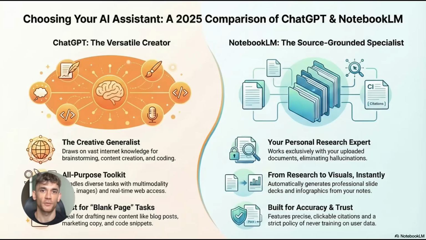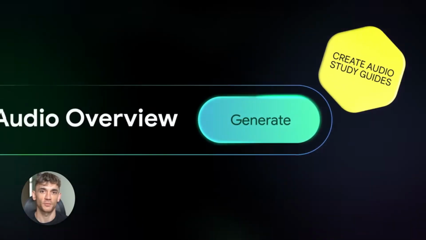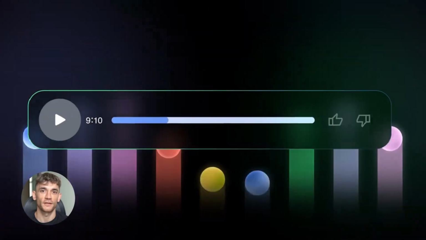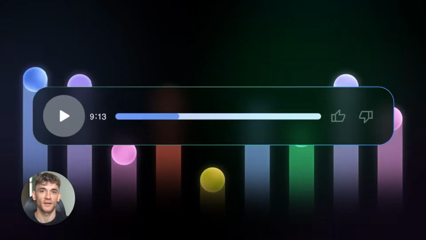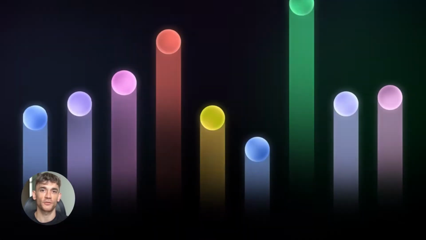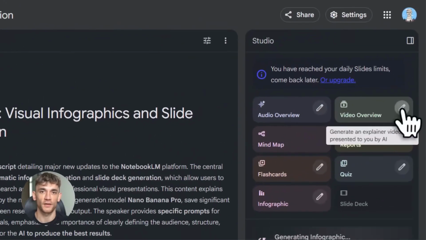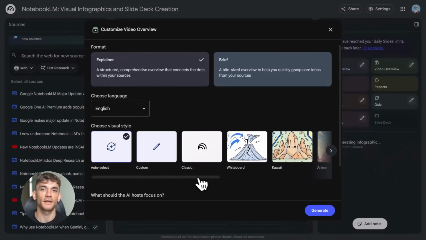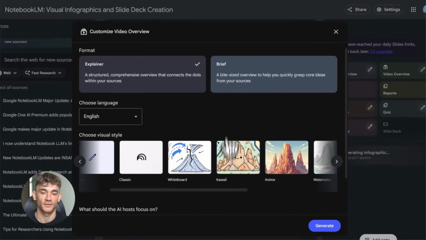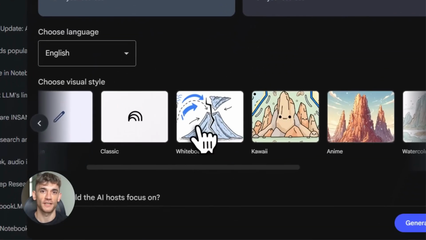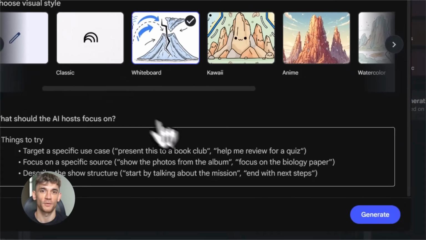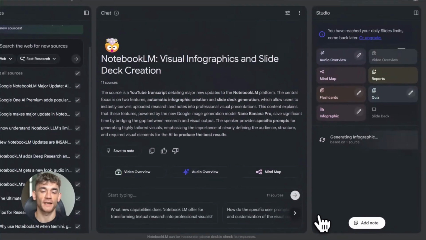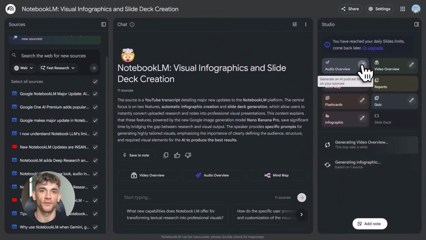Now, here's something most people don't realize yet. You can combine this with other NotebookLM features. Remember, NotebookLM already does audio overviews. It can turn your notes into podcast-style summaries. Now you can do visual overviews too, so you could take the same source material and create an audio version for listening, a visual infographic for quick reference, and a slide deck for presenting. Three different formats from one upload. That's insane efficiency. And it all stays synced because it's from the same sources.